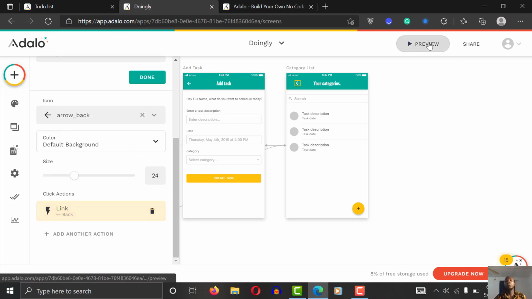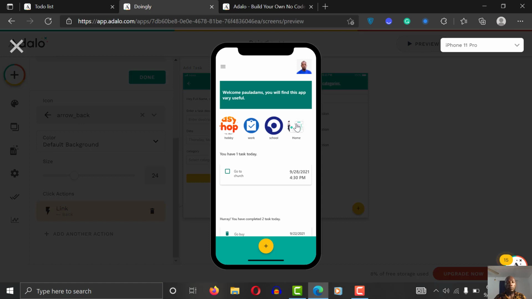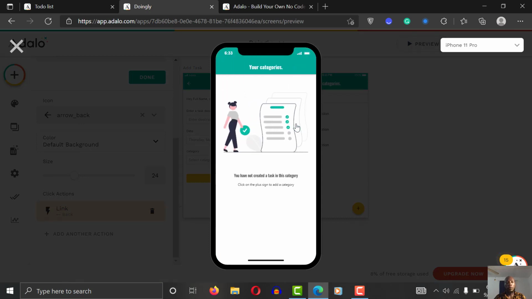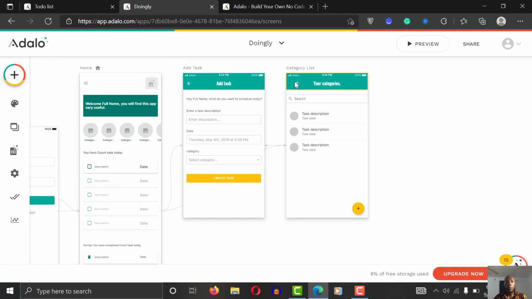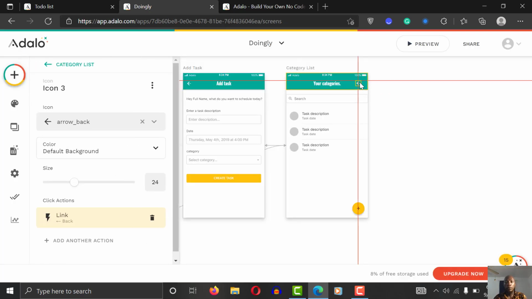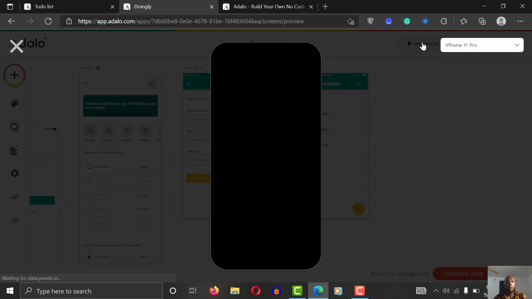That's all I want you to do. Click on the plus button and see what happens. Click on it. It's not showing. Why? I don't know why it's not showing. Adalo is supposed to show this for me. Let me take it back. Let me switch the arrow. Switch it to the left, to the right, and say preview.